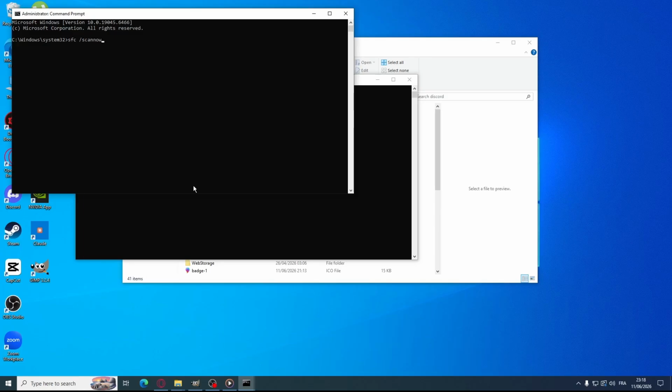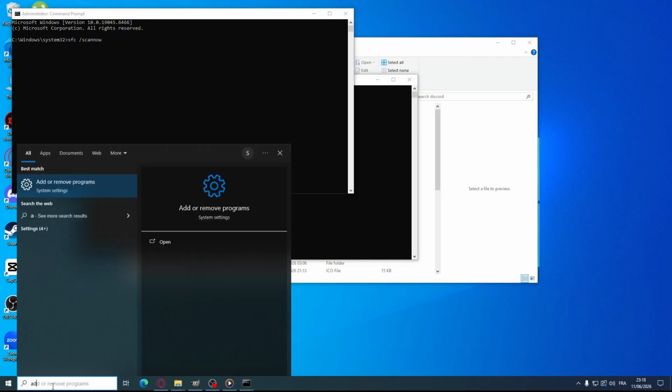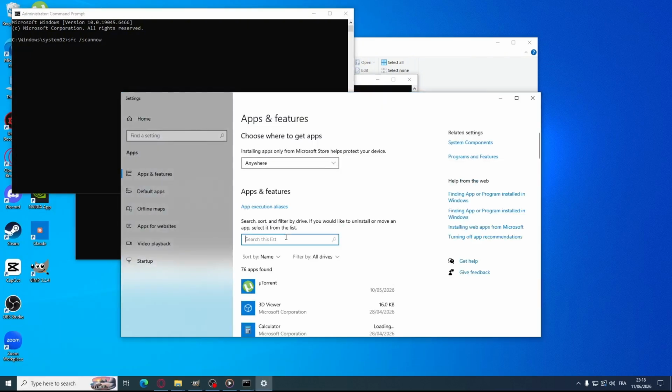If nothing works, uninstall Discord from Add or Remove Programs and reinstall it fresh from discord.com.